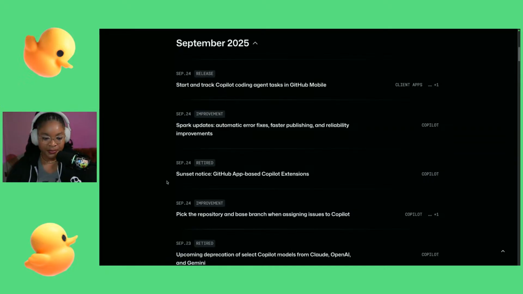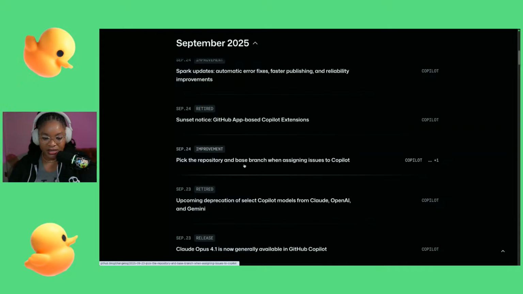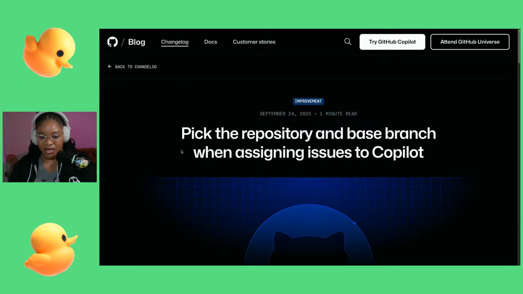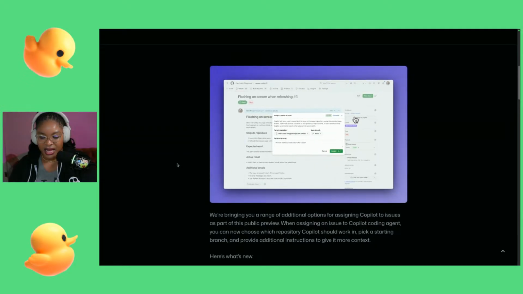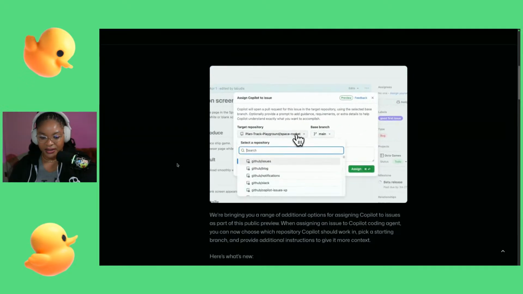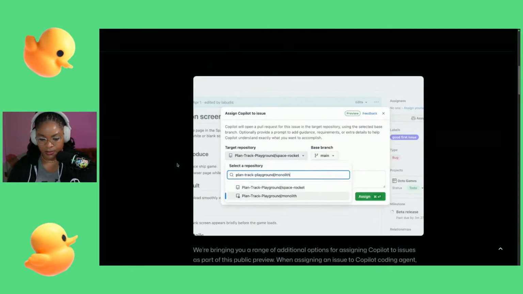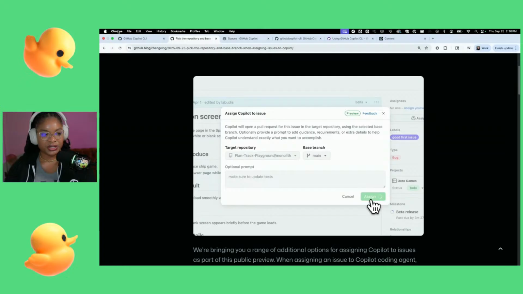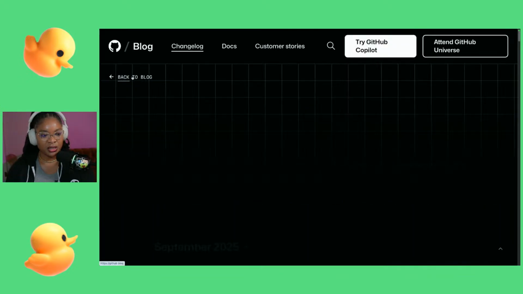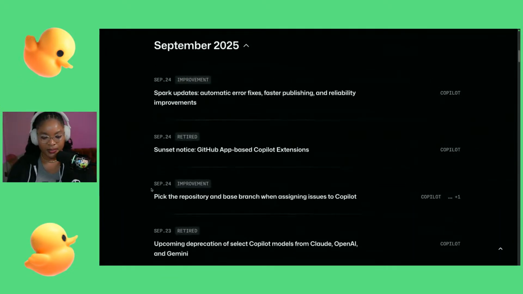Pick the repository and base branch when assigning issues to Copilot. Oh, well, that's nice, actually. Now, pick the repo and base branch when assigning issues to Copilot. Look at that. I actually really like that feature, especially if your team uses repos to manage a lot of work. This is an especially great addition. Yay, team.